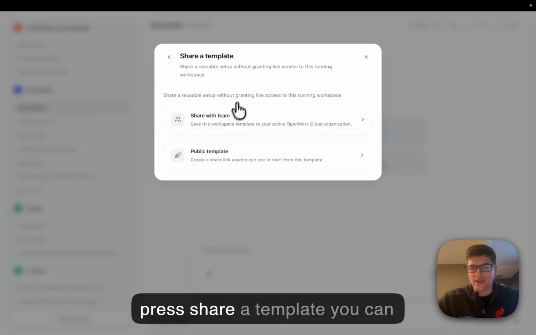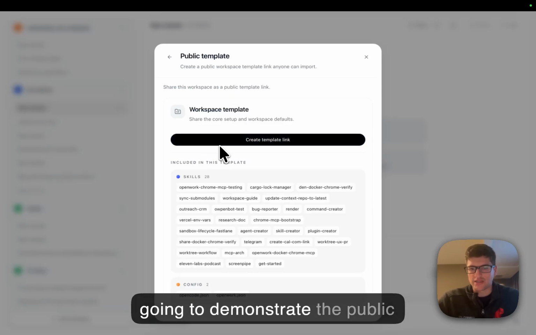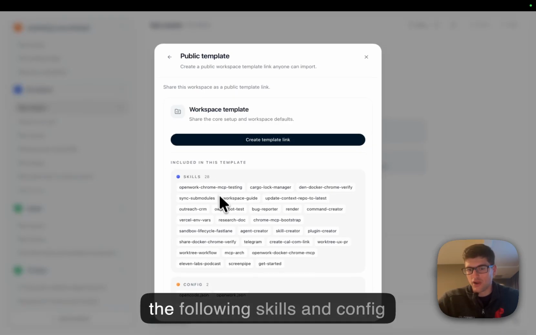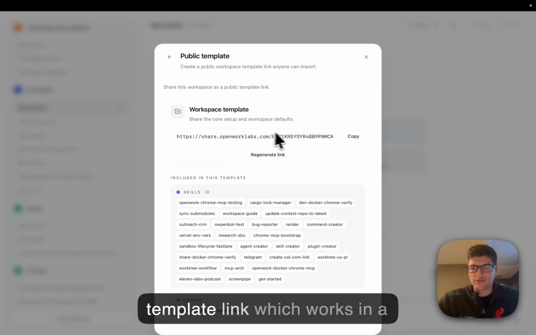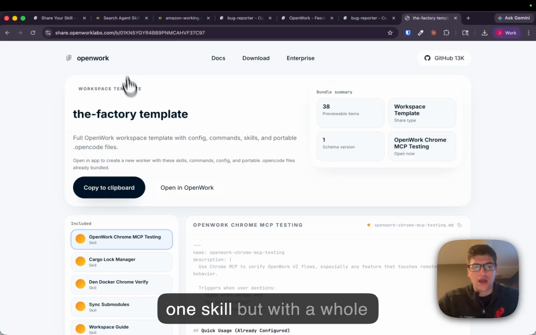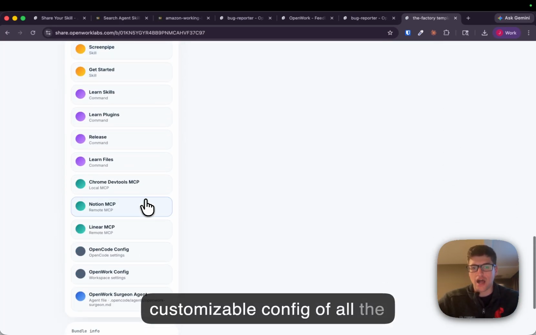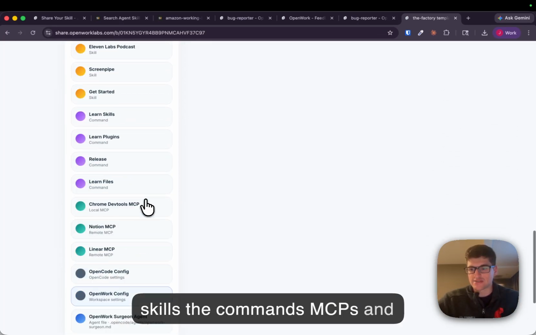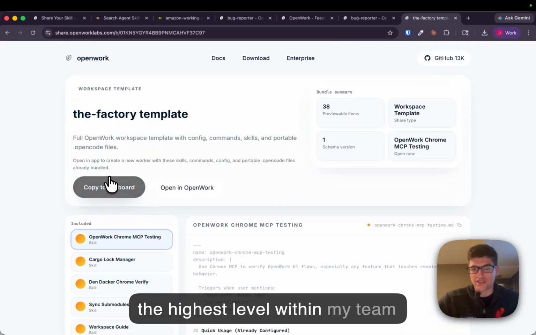So you can press share a template, you can share with the team, you can sign in with the team, but I'm just going to demonstrate the public template, which would include the following skills and config setups. And we can create this template link, which works in a very similar way as sharing one skill, but with a whole customizable config of all the skills, the commands, MCPs, and setups that help me operate at the highest level within my team.